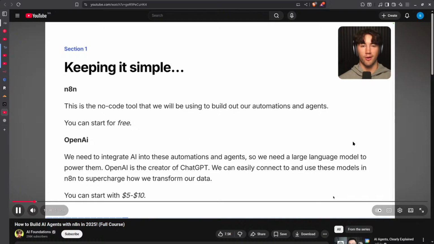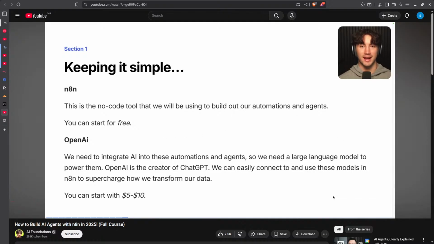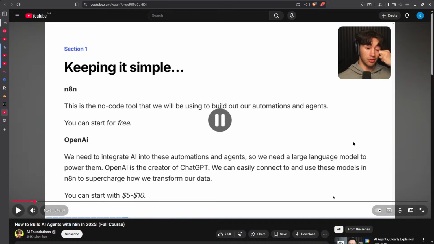Almost like create our own version of ChatGPT with n8n that's very specialized at doing any task we want, if you wanted to think about it like that. You could also do this with Claude, Gemini, pretty much any model that's out there right now. And we can easily connect and use.